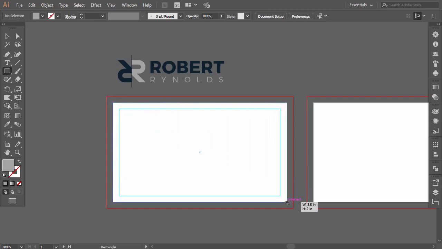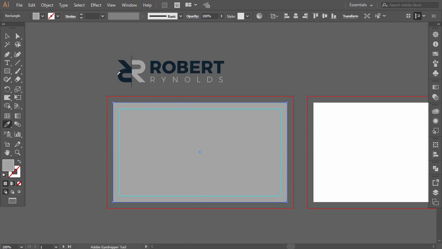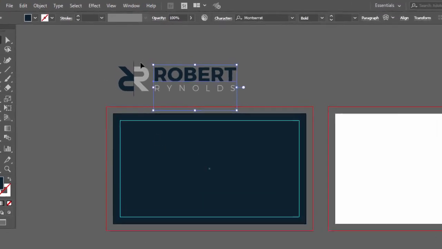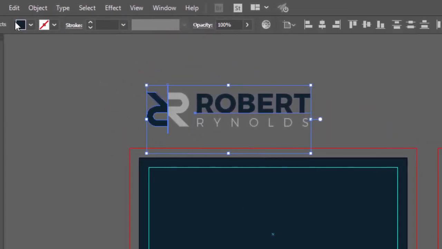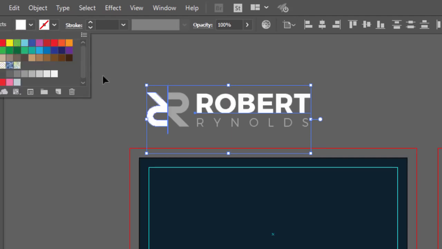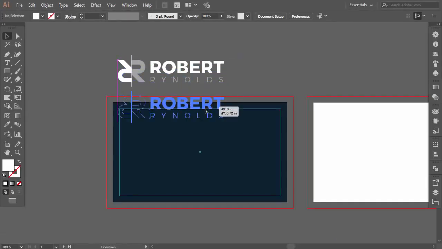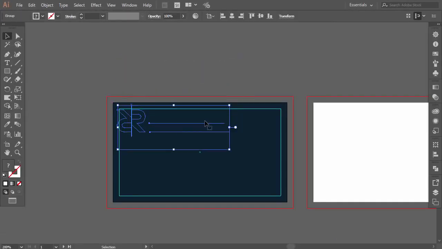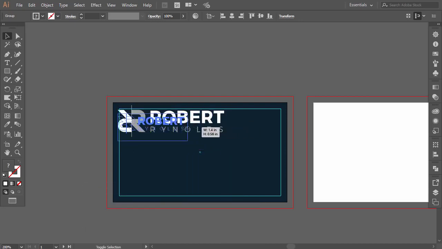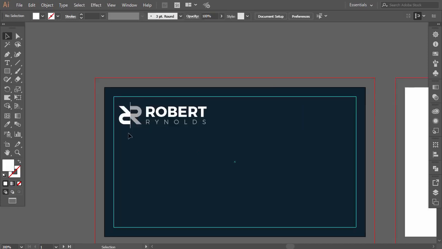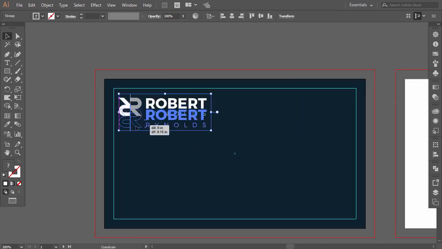First I will make a background and give it the dark color. Now, I will change the color of the dark parts of the logo to white. Drag the logo to the safe zone. Right-click, and click on Arrange, then Bring to Front. I'll decrease the size and place it here. Now, I will drag it down a little.